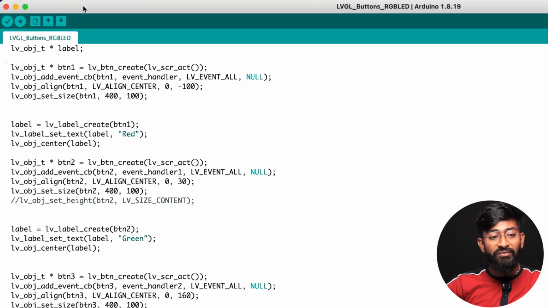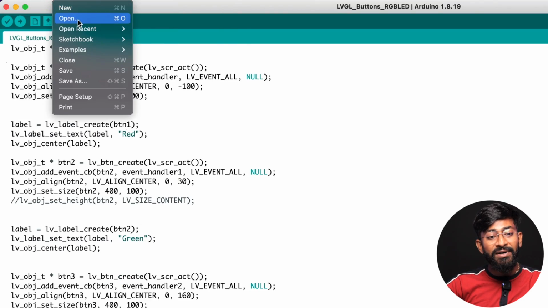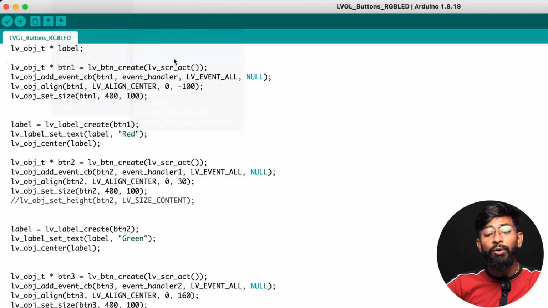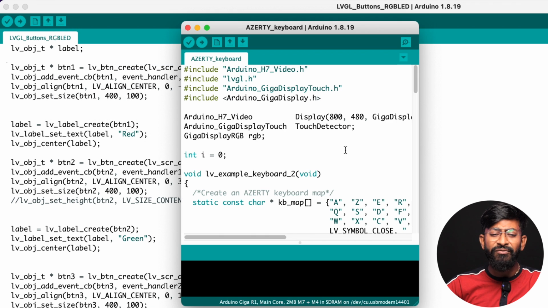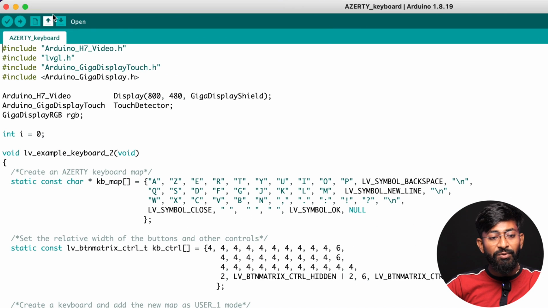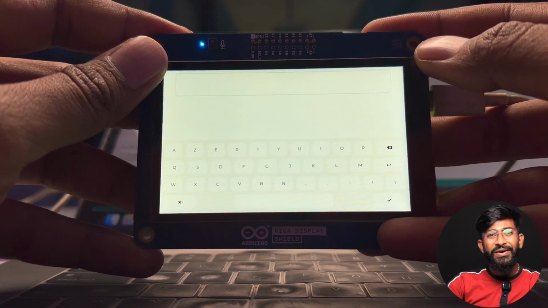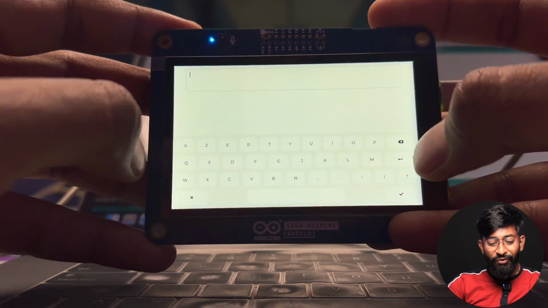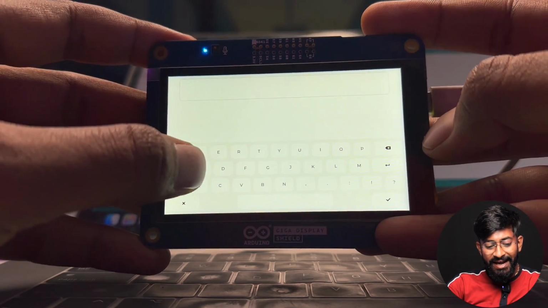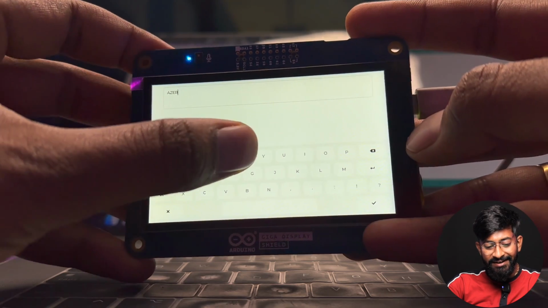There is one more example which I took from that same LVGL documentation, and it is about the AZERTY keyboard. It's kind of a different version than the QWERTY keyboard. So let me just upload this code and let you visualize what this is about. Okay, so the code is uploaded, and as you can see, we have a fully functional keyboard on the screen, and I can type letters like AZERTY.